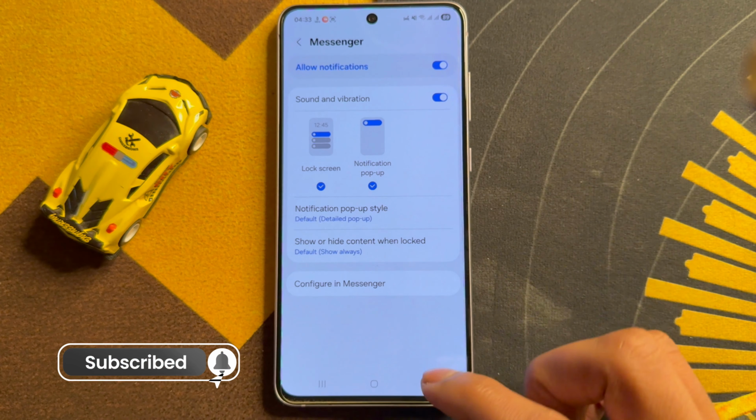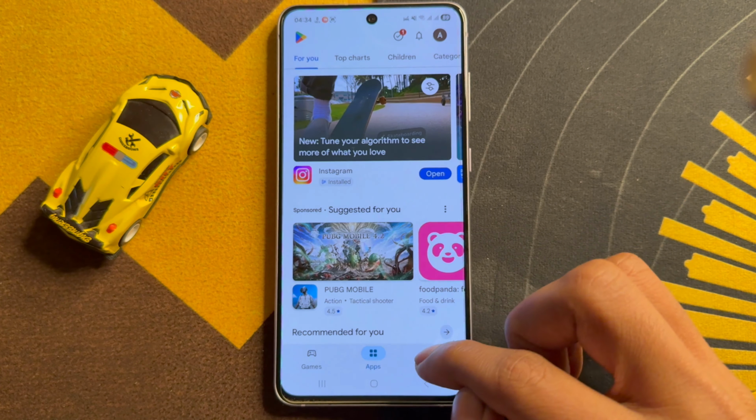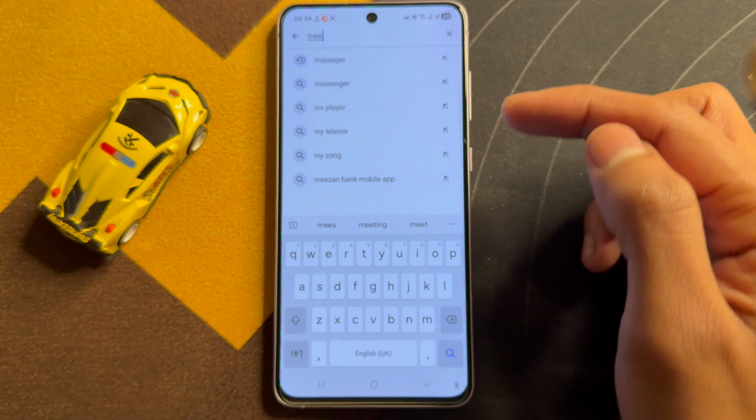Now go back. After that, update messenger. Open Play Store, search messenger, click on messenger. Again, click on messenger. Here you will see install or update option. And if you want to update messenger, then click on update. After click on update, your messenger will be updated from your phone.